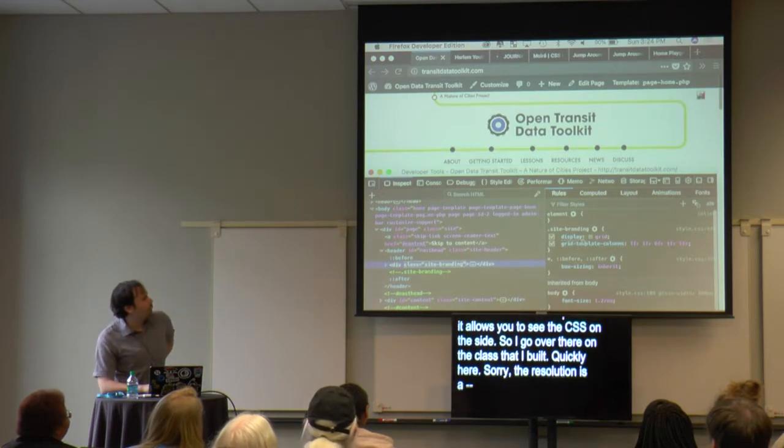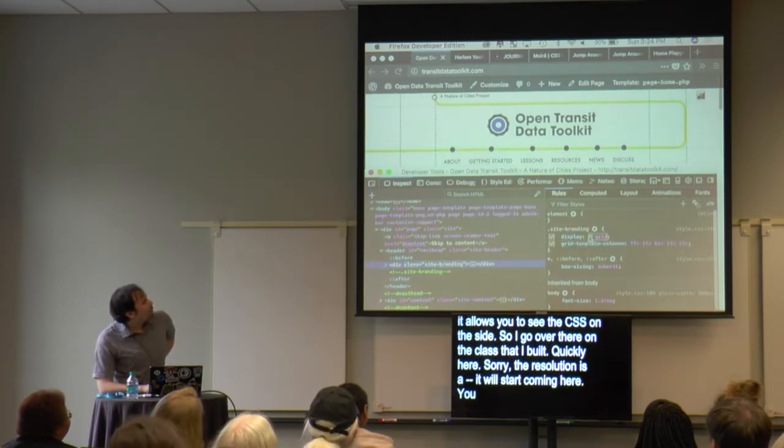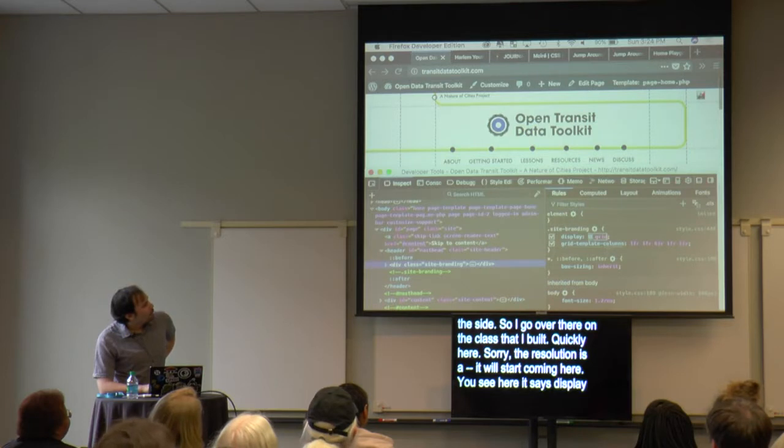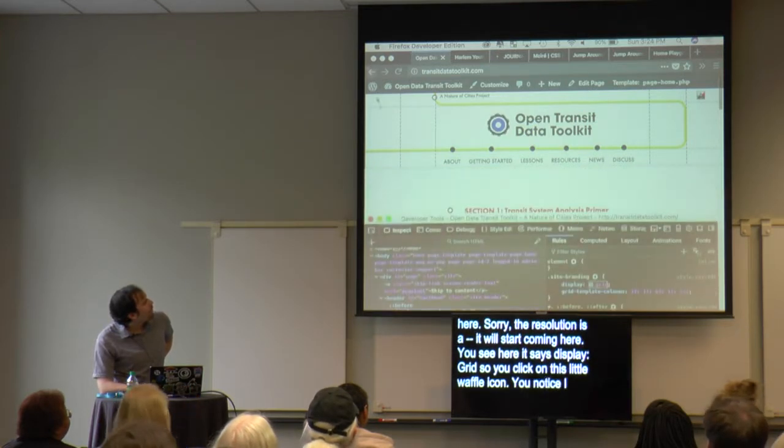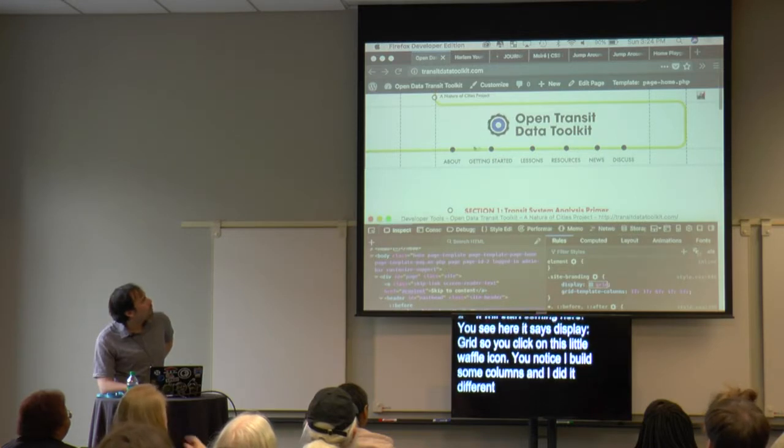You see here it says display grid. So if you click on this little waffle icon, you'll notice that I've built some columns, and I gave them different widths. And you can actually see the columns at work here, right? It's one column, two columns, three columns. And then I just place my things.